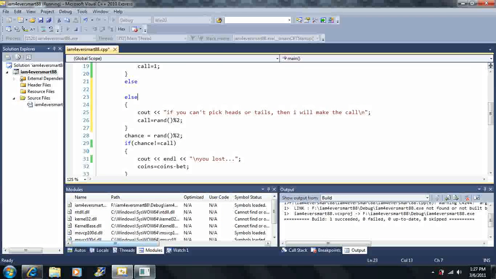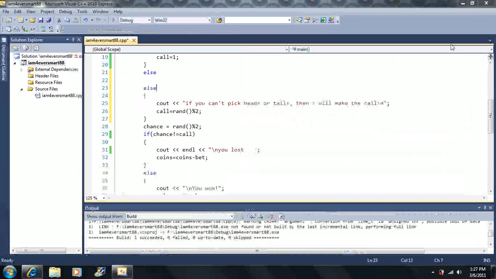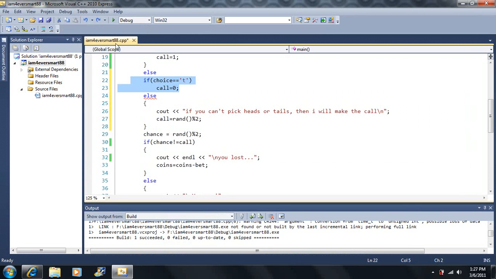It wouldn't know what to do with this else, because it needs an if to go with it. Now when I have this if back, it's automatically extending to this if. So that else is going to be connected to the if, so it's all together. In fact, I can have all my code all on one line.